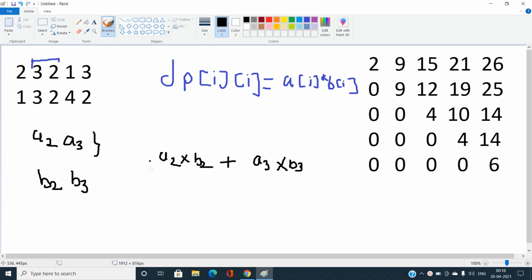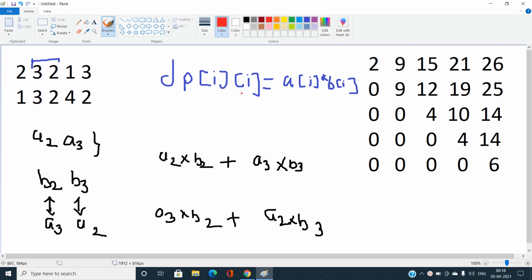Okay, so what is my final sum after reversing this subarray? Let's first write down the subarray that we obtain after reversing, it should be like A3 and A2. My sum would be the sum of these two products, it should be like A3 into B2 plus A2 into B3. So this is my sum. You can easily see it has summed up the product of the cross ones, that is this one and this one.